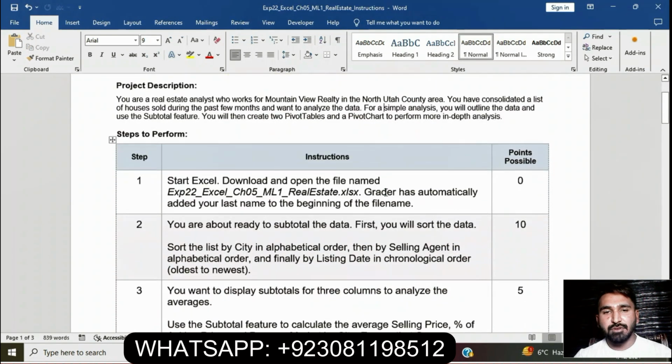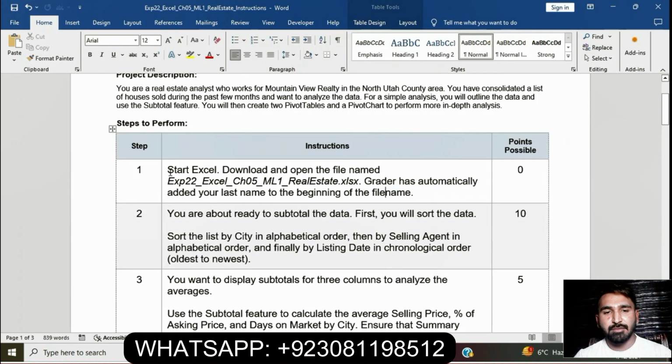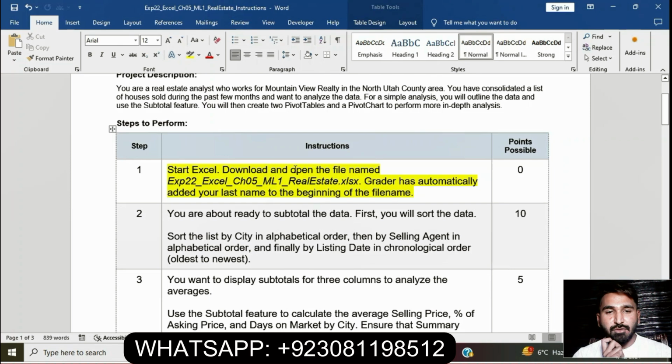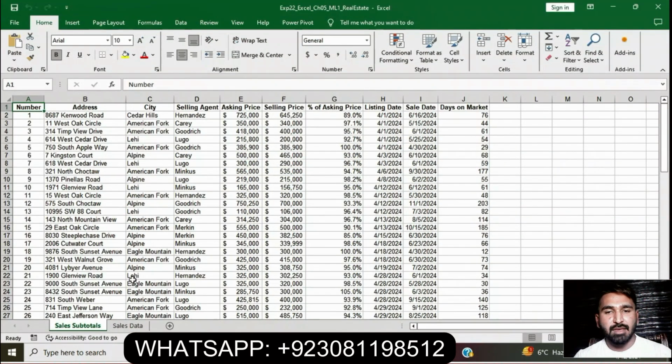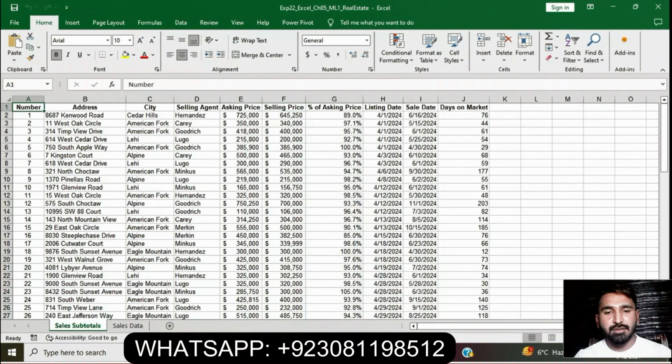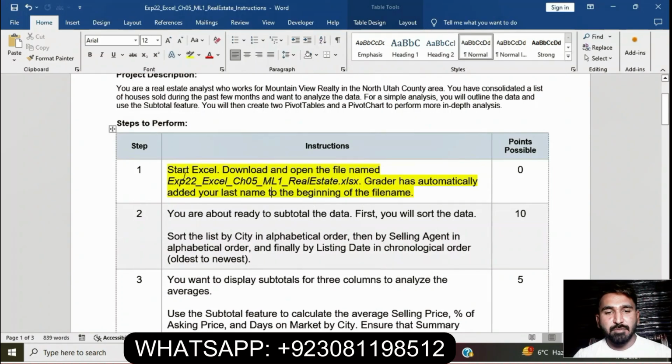Title of assignment is Exp22 Excel ML1 RealEstate. Let's start our assignment and solve it step by step. First, we will download the Excel file from the Itlab dashboard. I have already downloaded the Excel file from the Itlab dashboard. You can see it here. Moving on to step number 2.